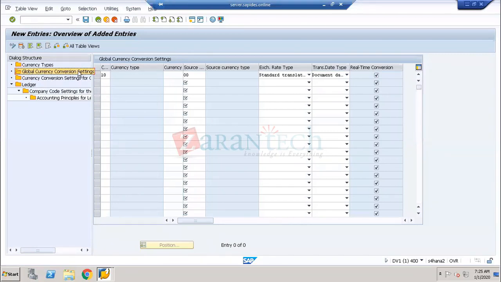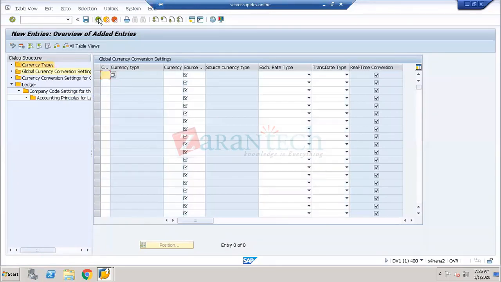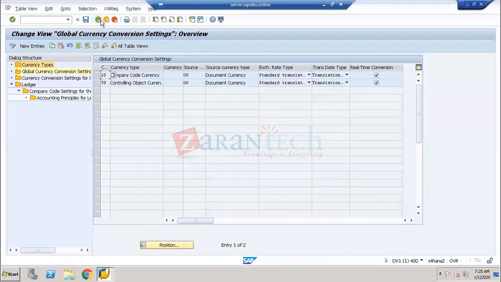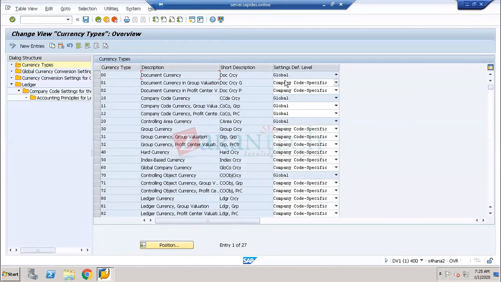We have to enter the currency conversion setting for the company code. If I come to the currency conversion setting, there are 2 types: one is the global, another one is the company code specific. Today we discussed only the global. Tomorrow we are going to discuss the company code specific.